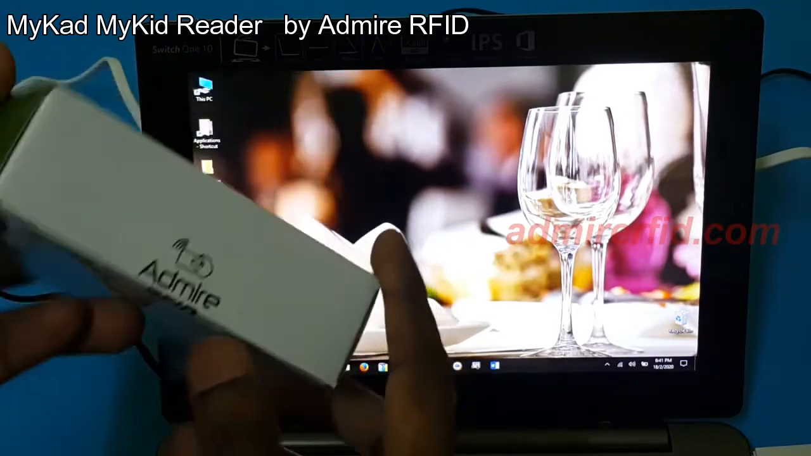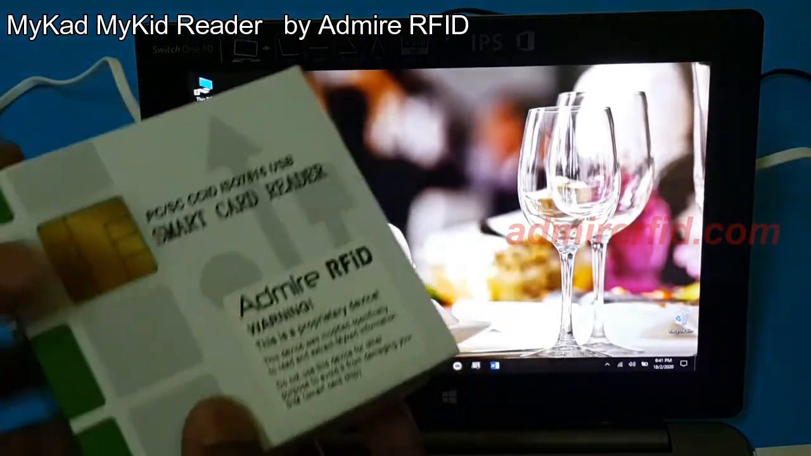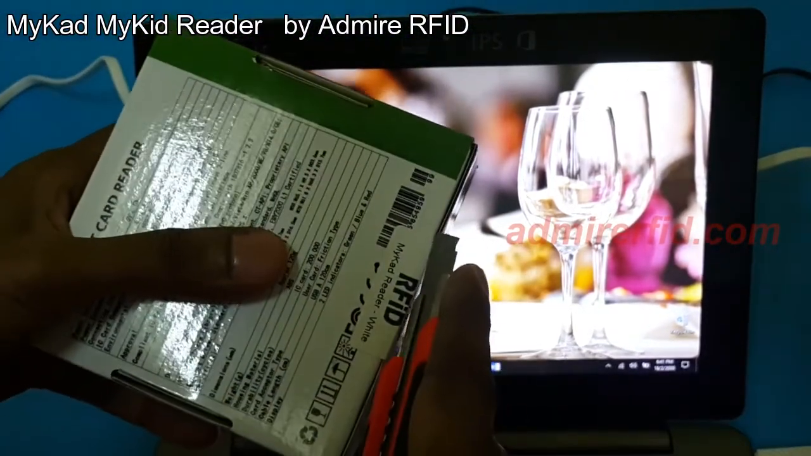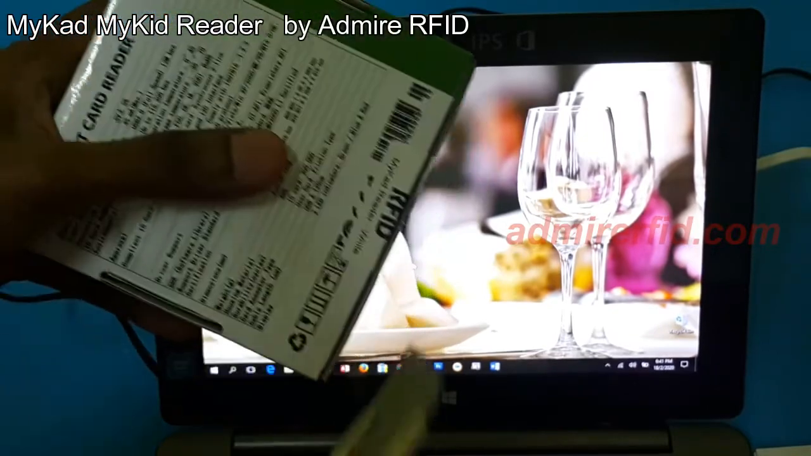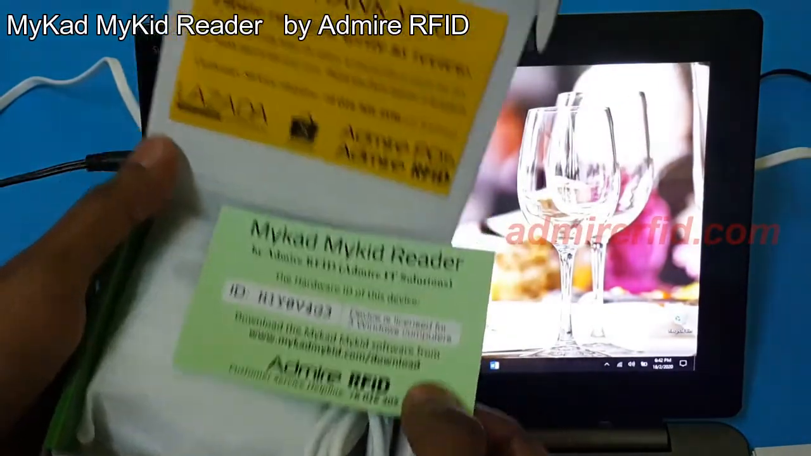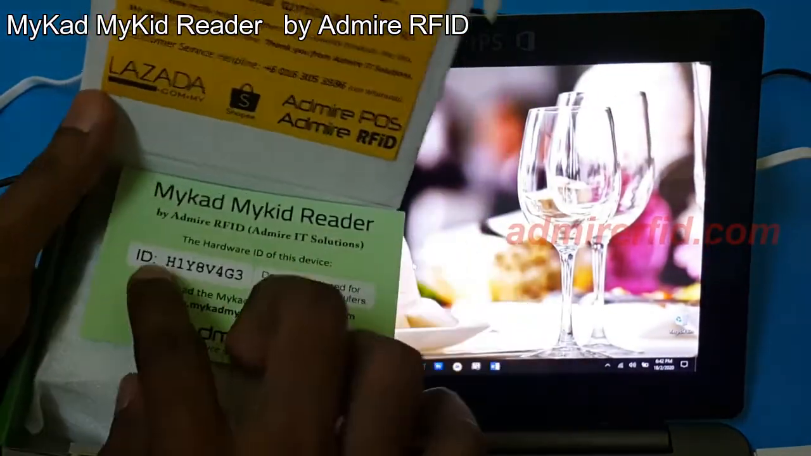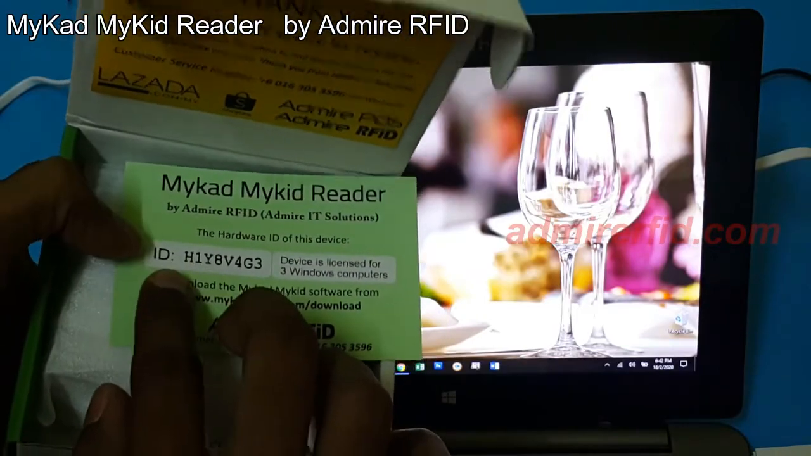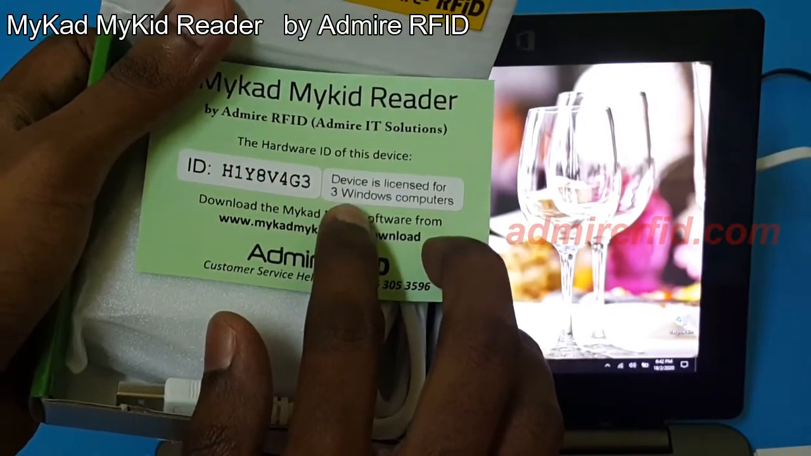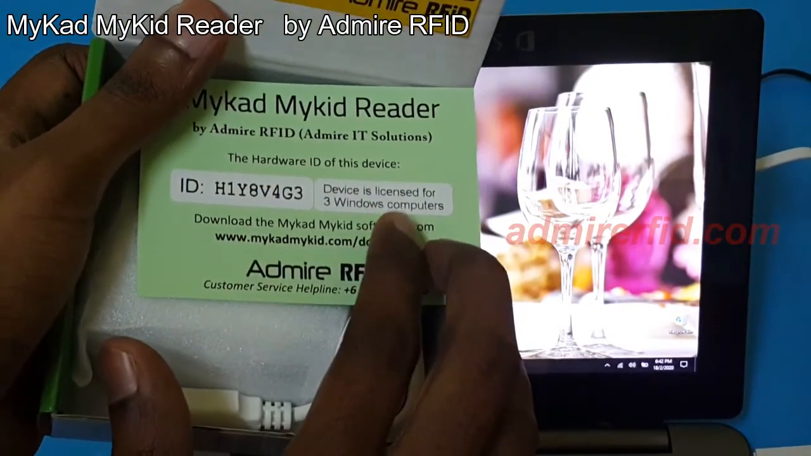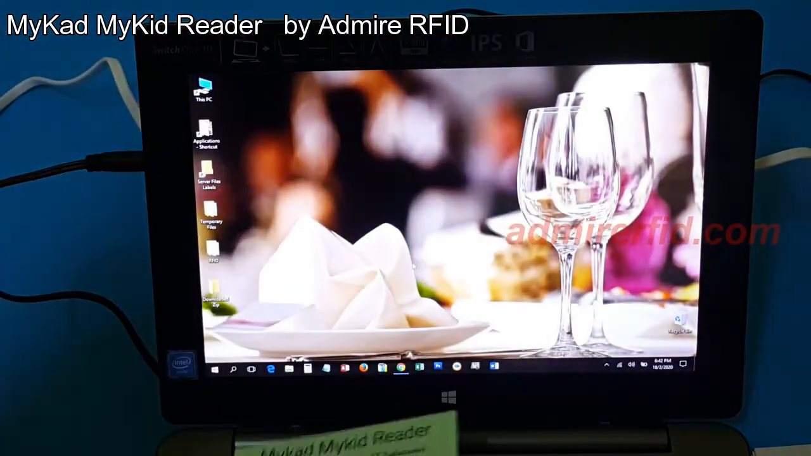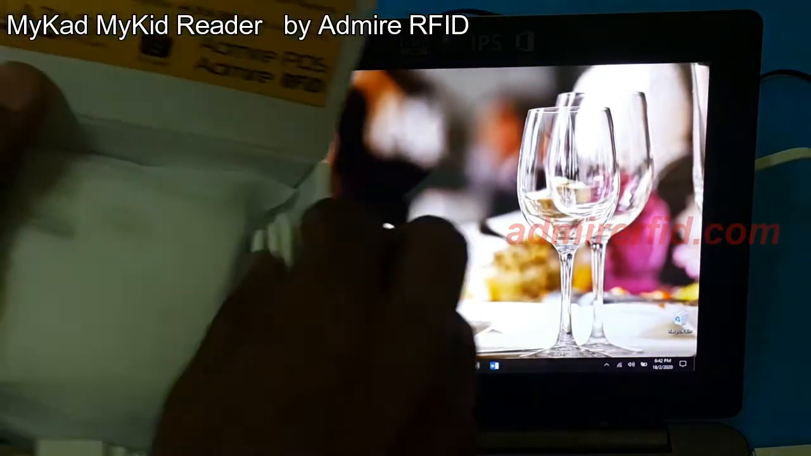Alright, so this is your package, the MyKad MyKid Reader. Once you get the package, you break the seal and open it. Once you open the box, you will have this card, your access details, the hardware ID. This is your hardware ID, the device ID, and this is based on how many computers you can install this device on. Then the license key for the software, and this is the download link from where you should download the software. Keep this card aside, and this is the device inside it.